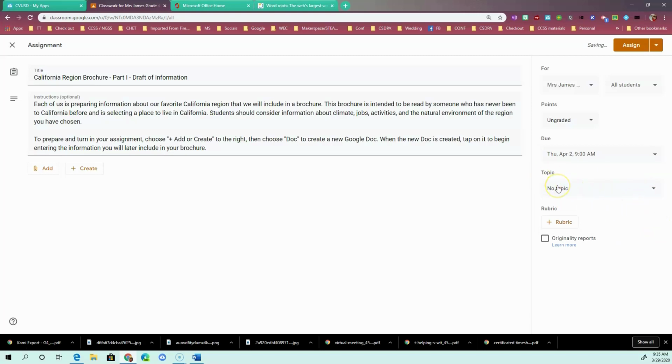We'll talk about topics later. Rubrics are something we'll talk about in another assignment as well. It wouldn't be appropriate to really have a rubric right here, but it might be for that final project. And then originality reports. Each teacher, three times a year, may choose to check off originality reports, and this is very much like Turnitin.com, which you may have heard of, which actually looks for plagiarism issues in student projects.